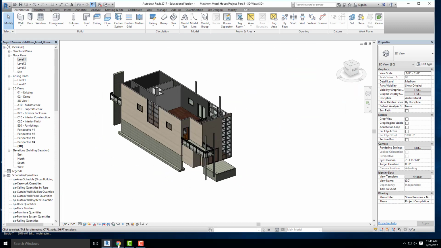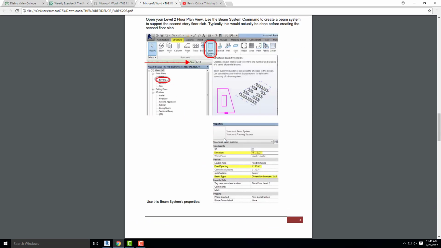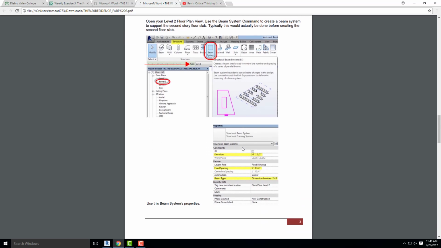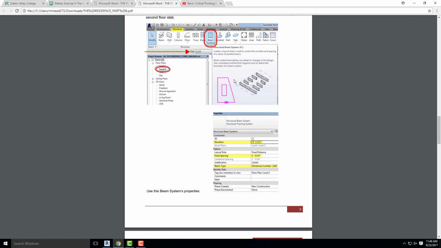Okay, so the next step, if we scroll down, we're going to look at how to create beam systems. What this is, if you want to create an actual system or a network of beams on your structure, this would be the tool that you want to use. What it says is the first step is, before clicking on the beam system, you're going to want to upload that 2x10 beam.